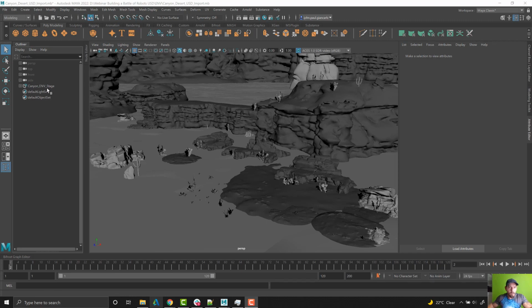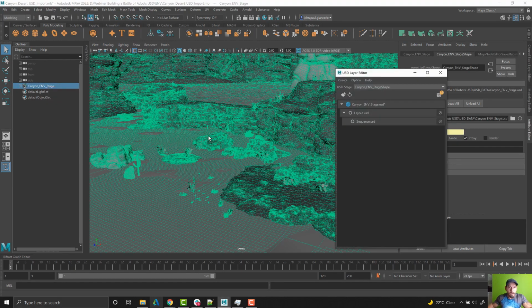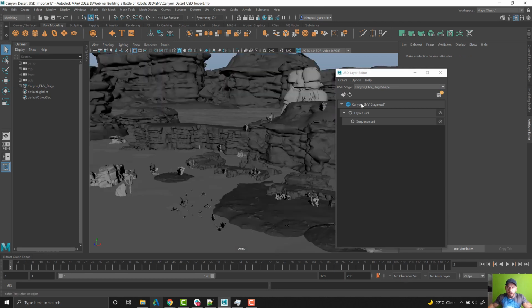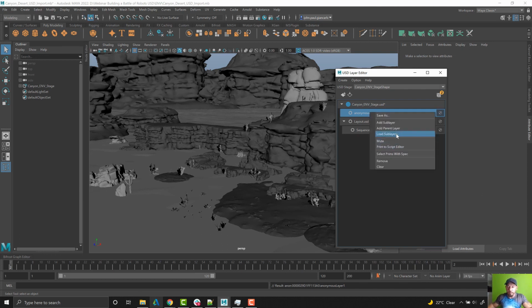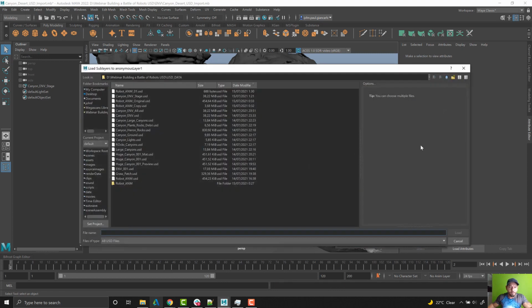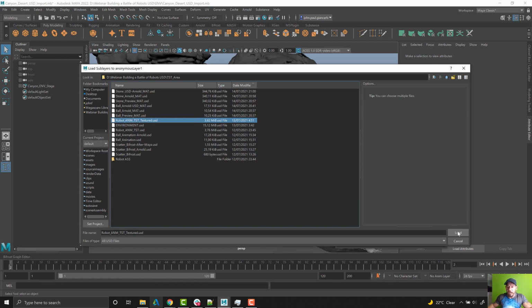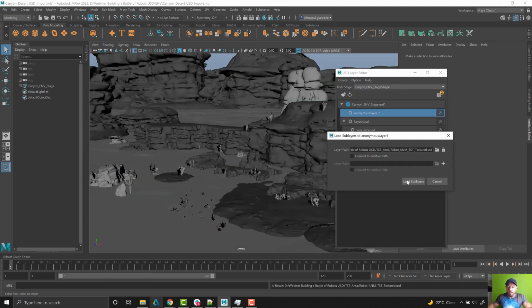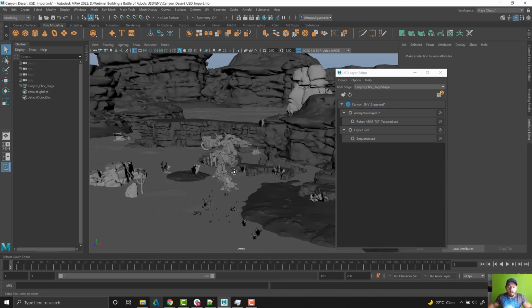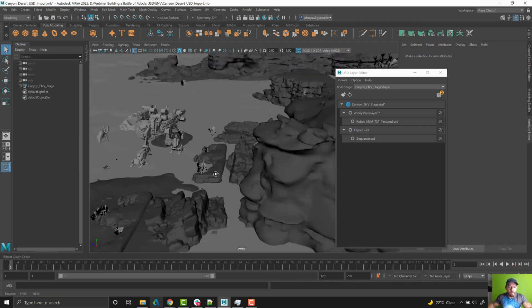So back in my stage, I want to go into my layer editor, go back to the top, and create another layer. In this case I'm going to load a sublayer, because I've already exported the animation of the robot with textures and everything. I'm just going to load that particular layer that I exported. So I'm going to load this animation test textures that I have, and click load, then load sublayers. As you may see, that guide appears over here.